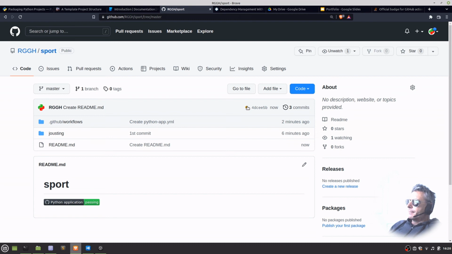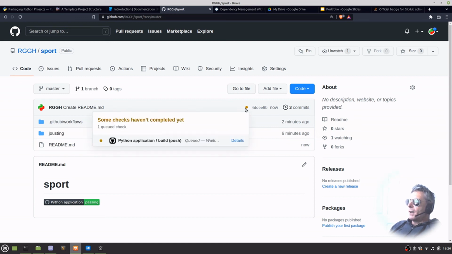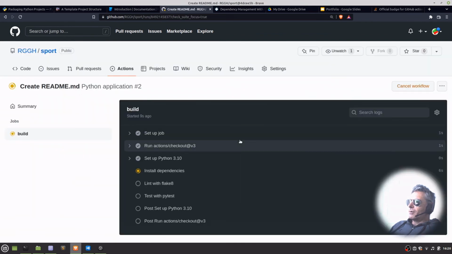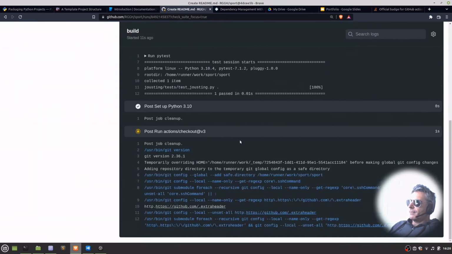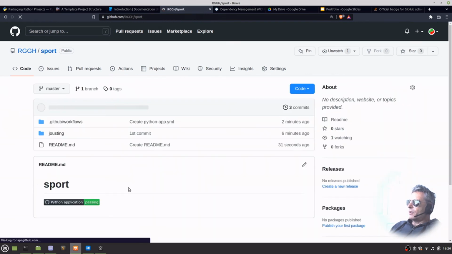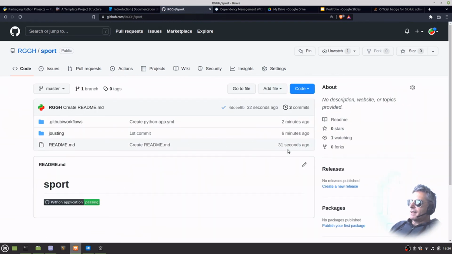Now because I've updated the README, it's running the test again, so now we'll get the second test. What I need to do then, once this test is completed, is pull. There we go, we can see everything that's gone on. Run again, go back to the repo, just check that it's still passing. There you see that ran 31 seconds ago.